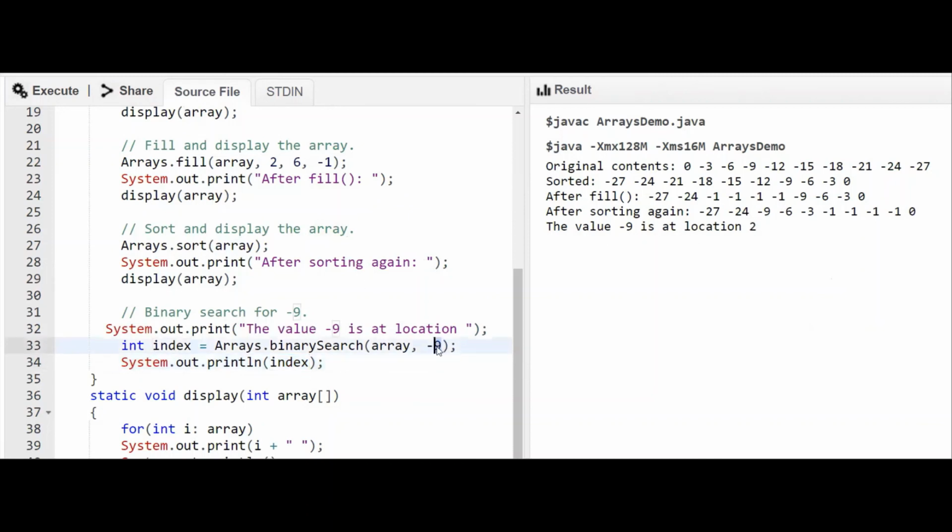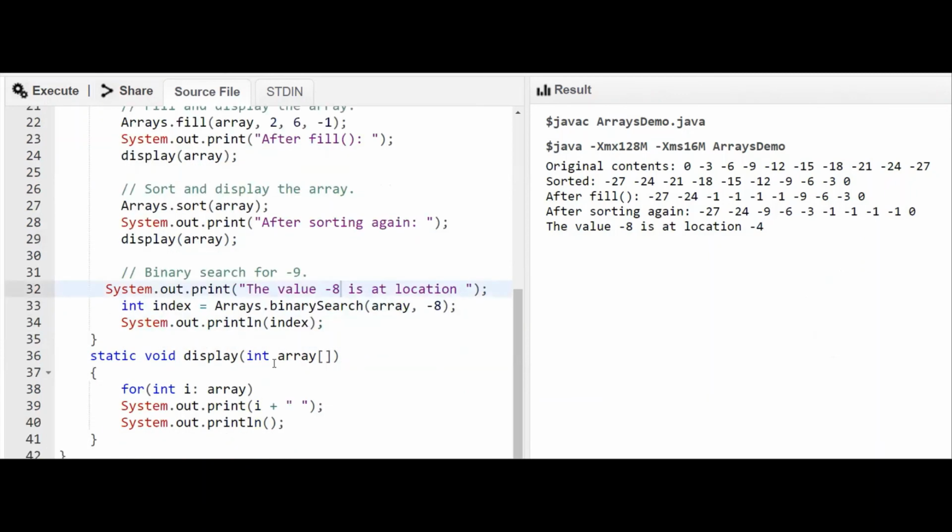Now let us give it as -8. -8 is not present in our array. So now let's observe the output. It is giving a negative value. So -8 is at a location of -4. If the location is a negative value, it indicates that the particular element is not present in our array. Okay, so this is about the working of various methods.